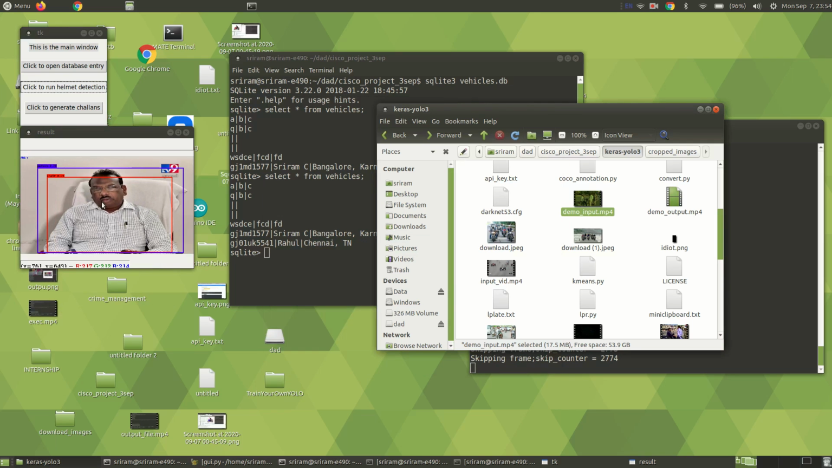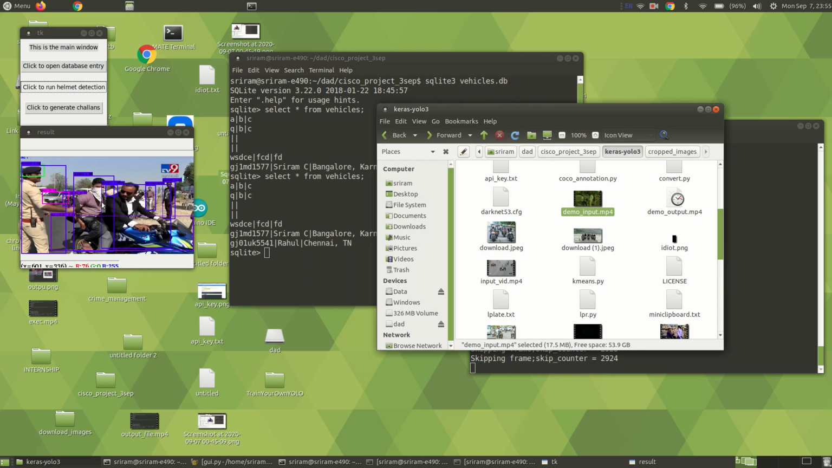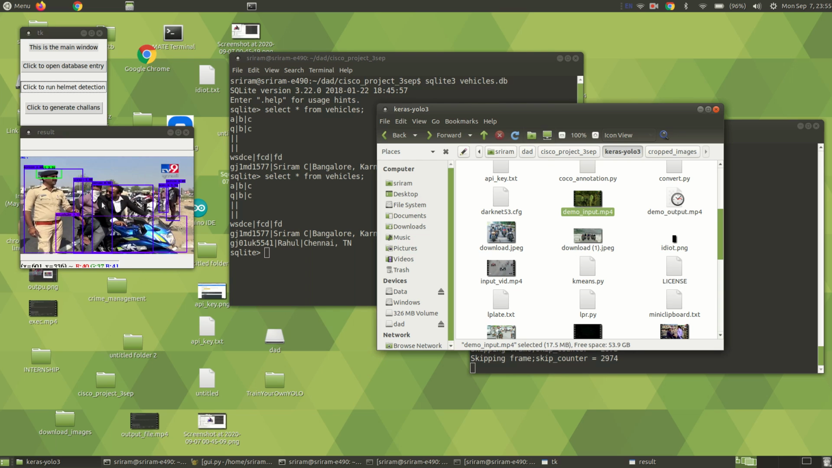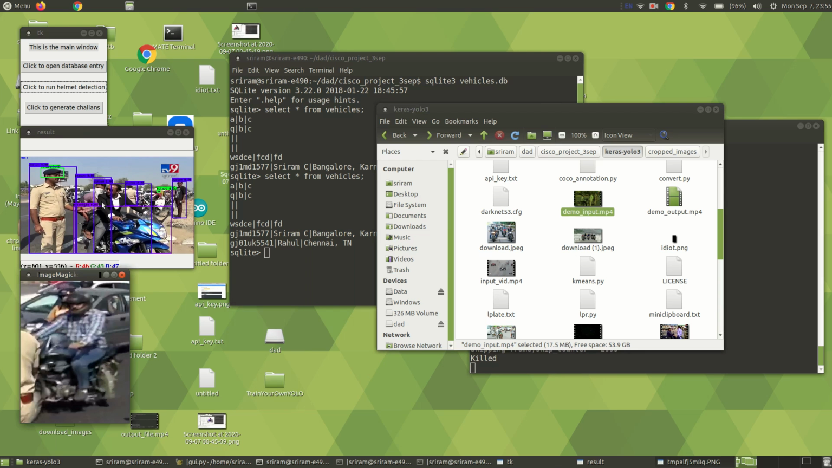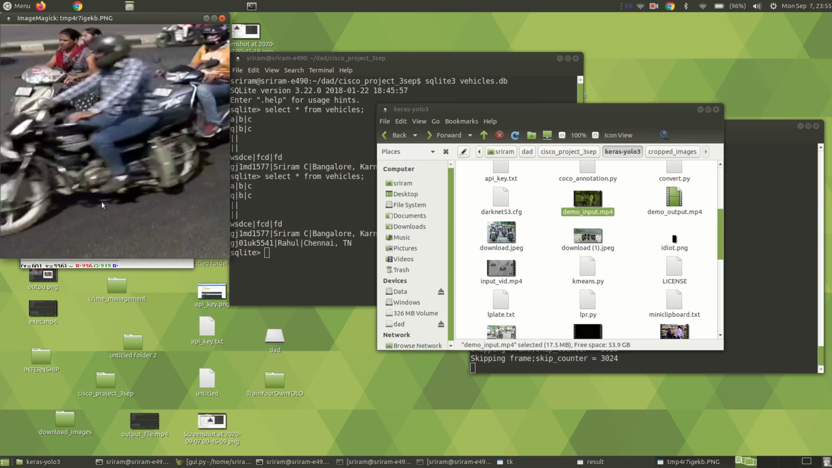Little bit lagging because in the beginning it's measuring the frame rate so that it can catch up. So it's a little bit behind, but it actually detects all the objects. The helmet is green color, the rest it will detect in some other colors. See, again it's detecting violations.